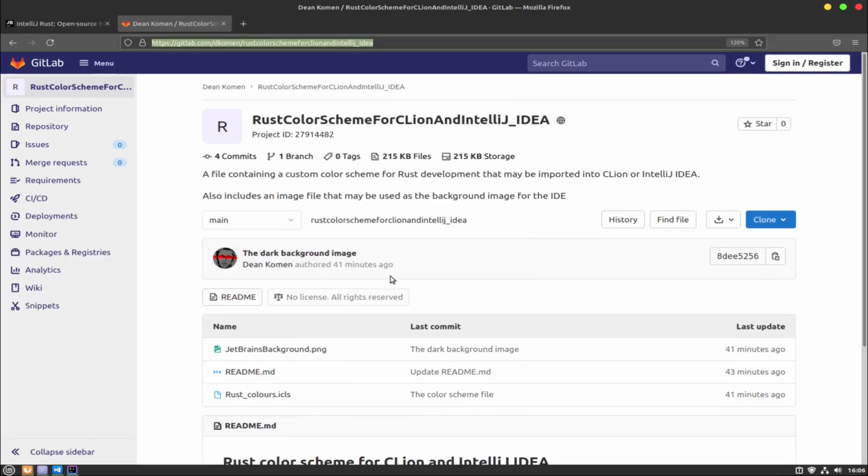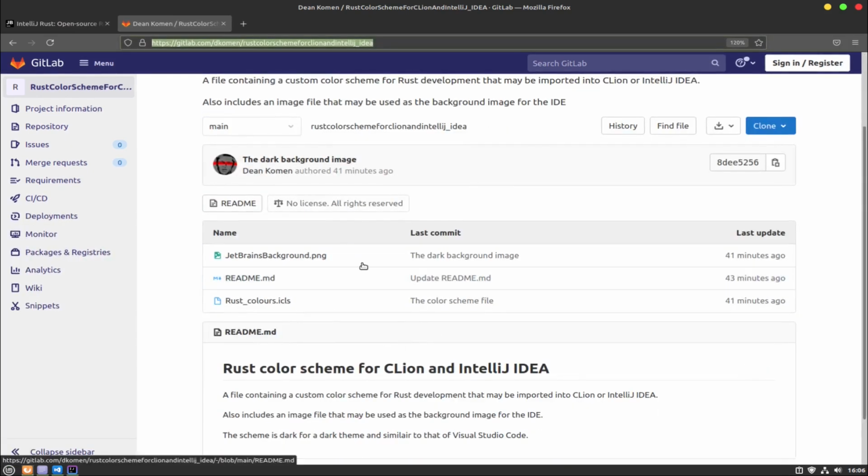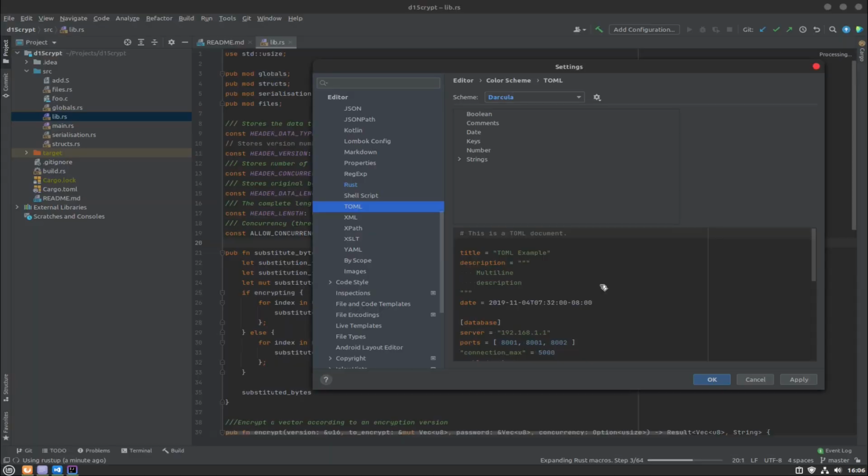And it'll take you to this place, and there are two files here: rustcolors.icls and the JetBrains background.png. The background PNG file is required to change this light gray color that you see here. I prefer mine to be darker, more black. So I use that PNG file, and then the color scheme itself you can import as well.